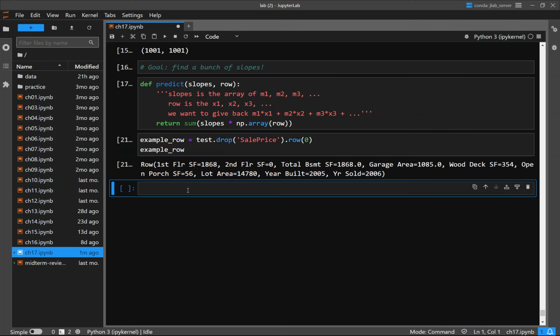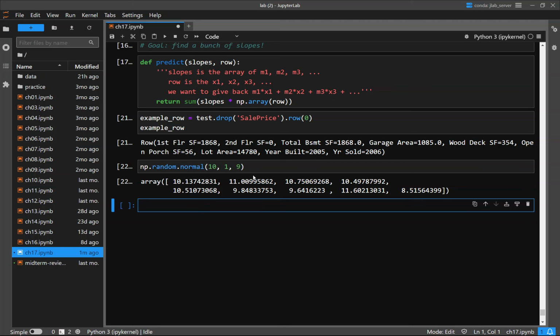We can also, let's make up some slopes for a second. All right. So here's a silly way to do it. You can say np.random.normal. You can draw from a normal distribution with average 10, standard deviation 1, and you can give it as many things as you want. Like we want 9 things, right? This will give me an array of 9 numbers drawn from this normal distribution. It's just a bunch of random values, essentially, using a normal distribution.